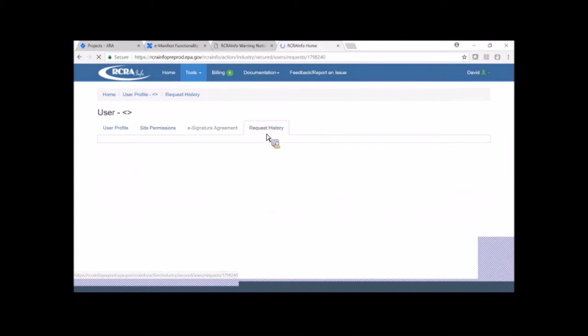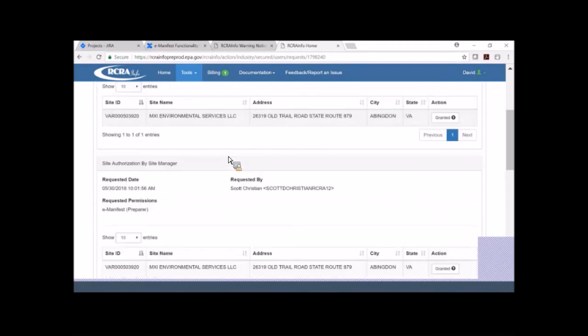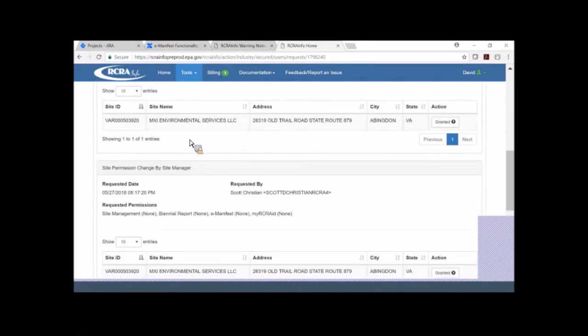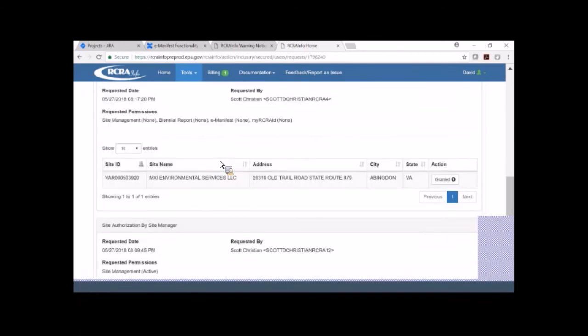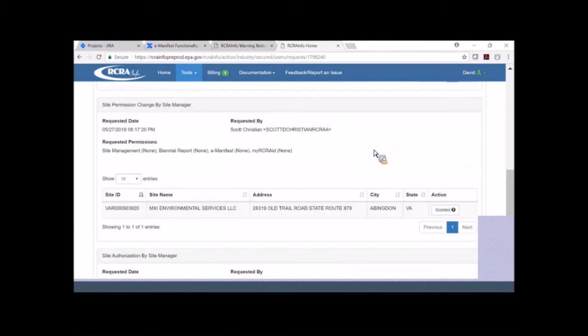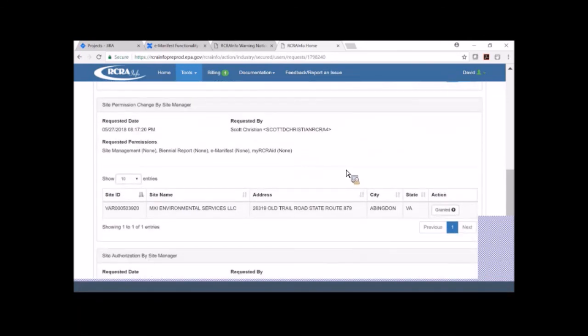I can also see Scott's request history. So, you know, the requested date, these are the site permissions I just changed. The initial request came in at 10 o'clock this morning. So, you know, we can see Scott's full history here, which is actually very helpful. We know exactly who did what. So if you have a question as to, hey, how did you get approved for it, you can come in here and see how that happened.